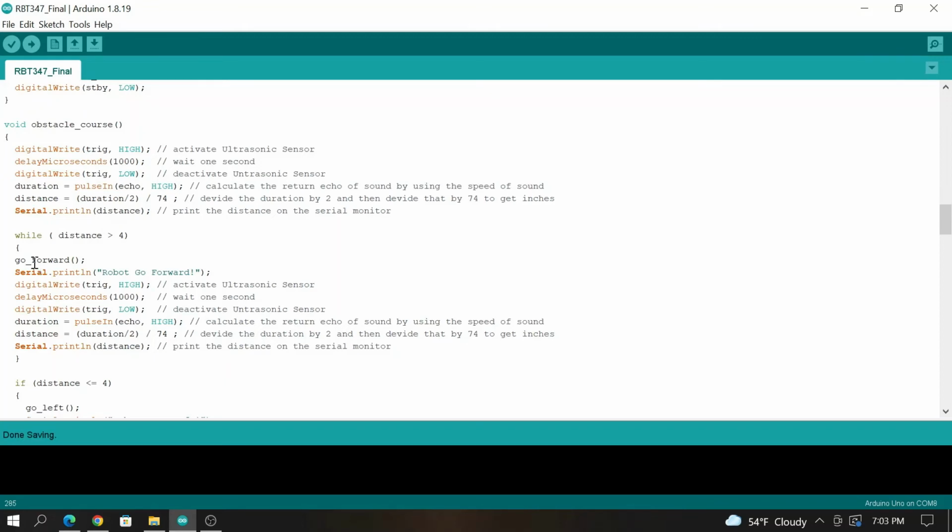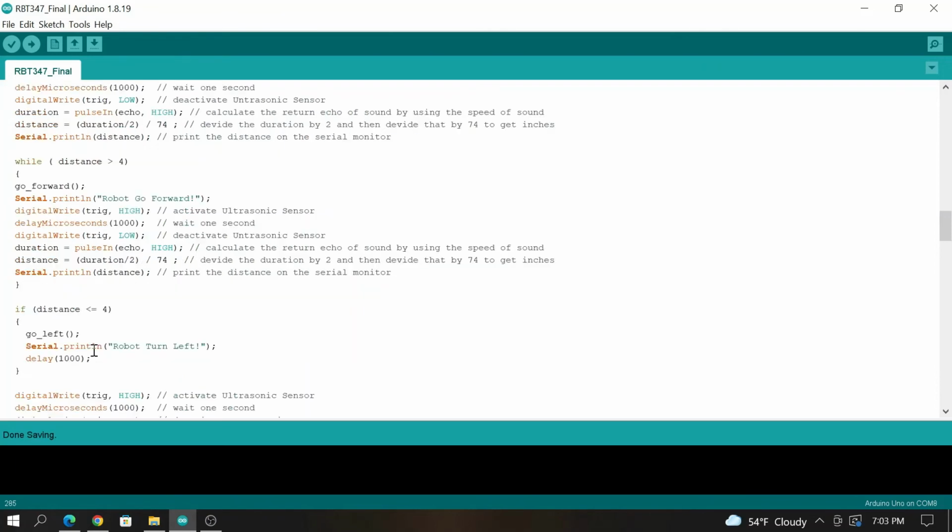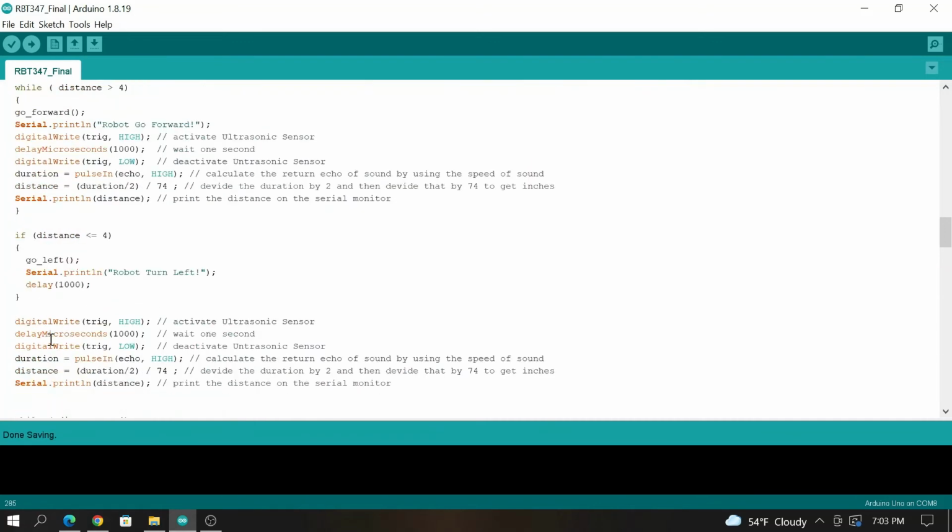The first thing we do is we use a while loop, and we say while the distance is greater than 4, we're going to move forward. And when we're moving forward, we're going to scan our distance. If the distance goes to less than or equal to 4, then he's going to do his first maneuver. He's going to go left. Now he's going to scan again.